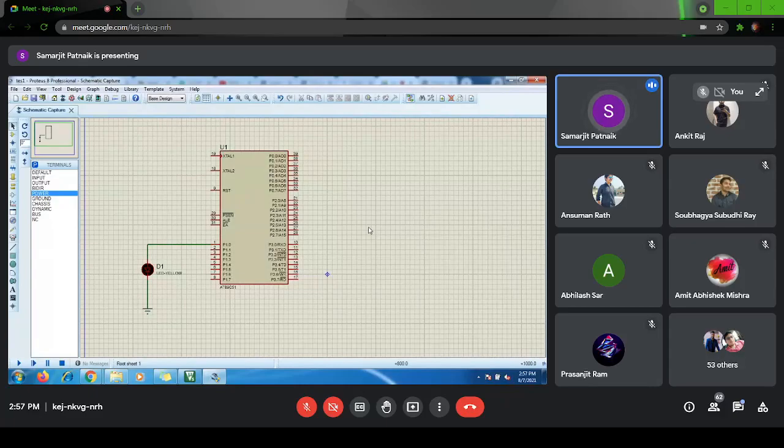So basically you will take some time for creating the first two or three projects in Proteus, otherwise it will be easy. You just have to open the schematic and add the components. That's it. This is the Proteus part, okay.